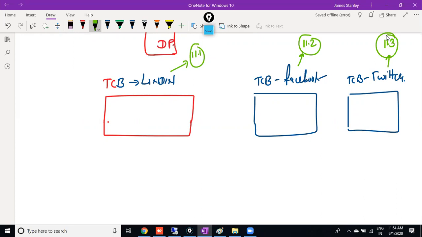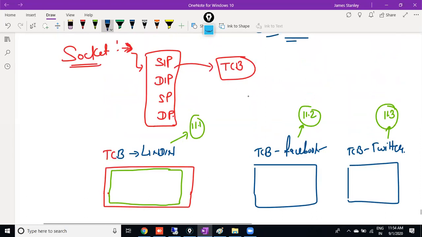Just consider it. So if these are the IPs, then within the TCB, one socket will be there. Within the socket, four things will be there, as I just told you: source IP, destination IP, source port, destination port. Same here again. One socket will be there, and again one socket within the TCB.